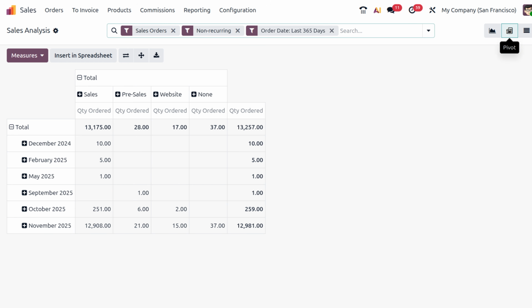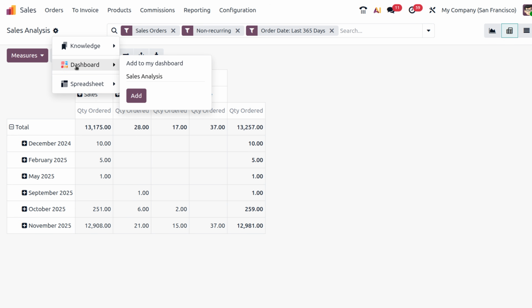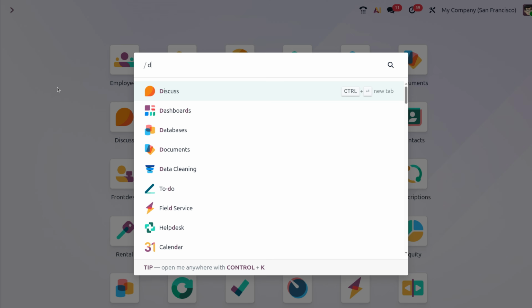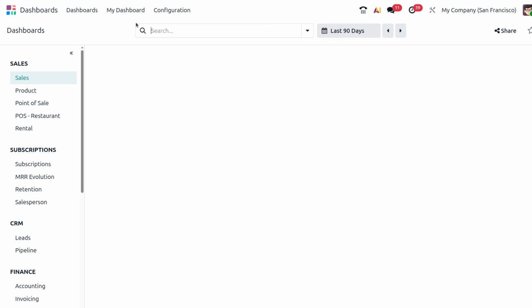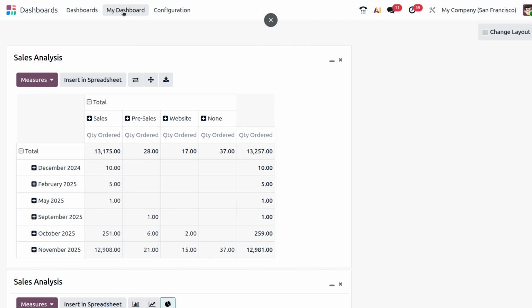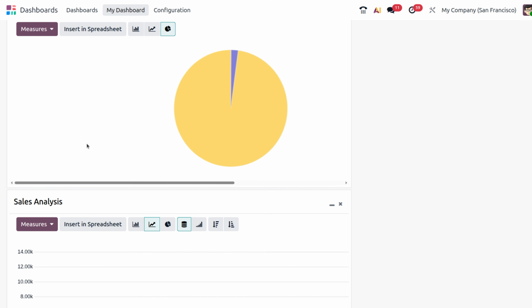Here I'm going to provide the pivot view. Once we are done with that, you can find the action icon, move to the dashboard, and just click on the add button. Okay, now let's move to the dashboard and see whether that is there or not. Yeah, here you can find the pivot table of the sales analysis inside your dashboard. So you can customize your dashboard as per your needs. This way you can create a personalized dashboard, track the KPIs that matter most to your business, and continuously monitor them in one place at one glance.